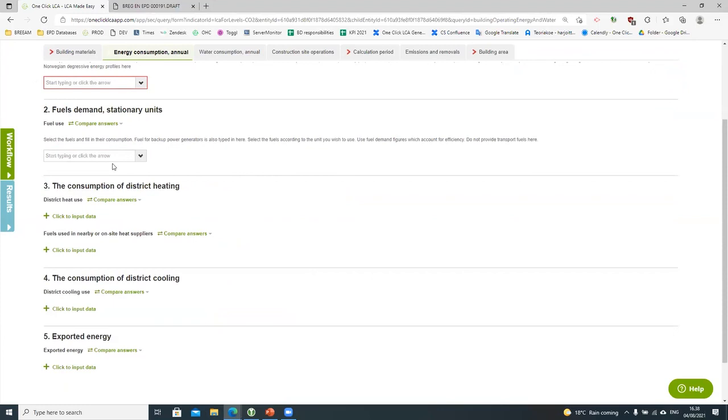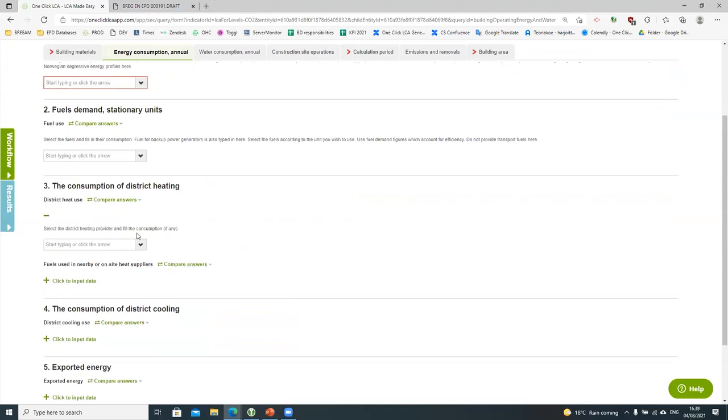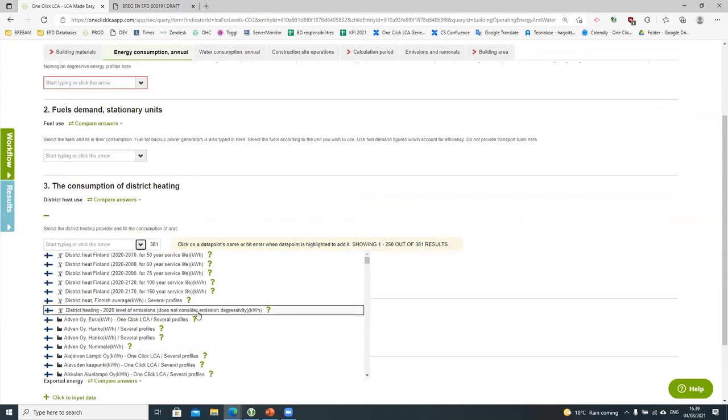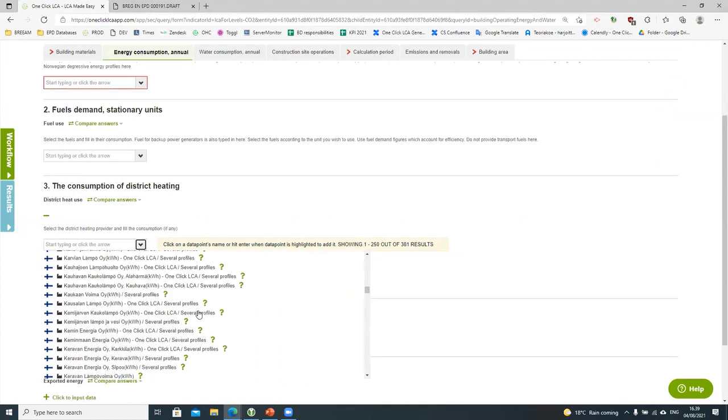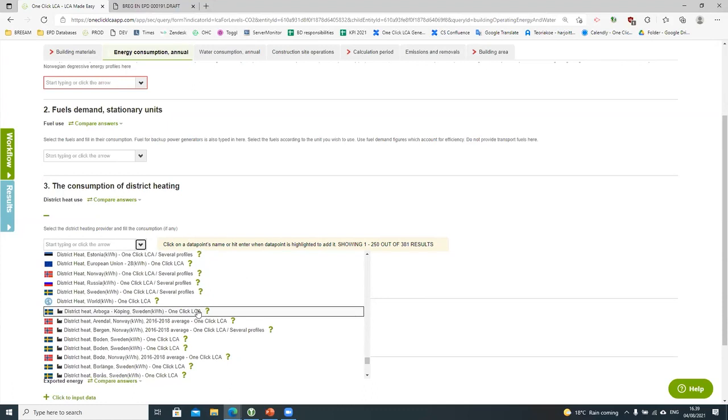We have then district heating. District heating is not as relevant outside of the Nordics, but there are some options for other countries as well. So if I open this, it starts with a lot of Nordic data, specifically for Finland, but we also have data for other countries available.